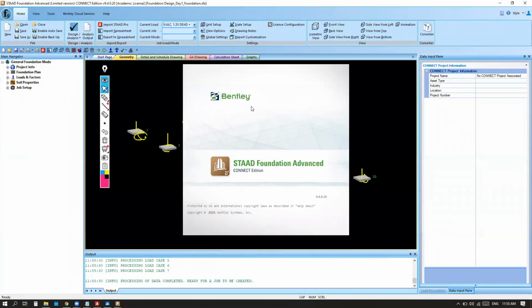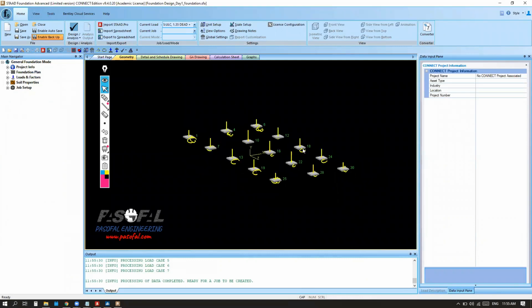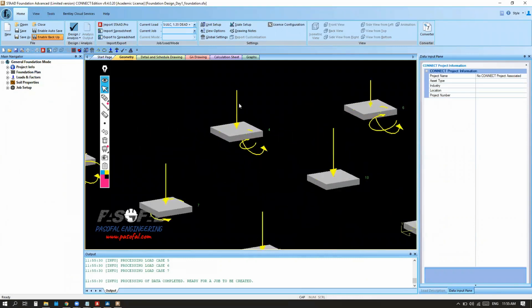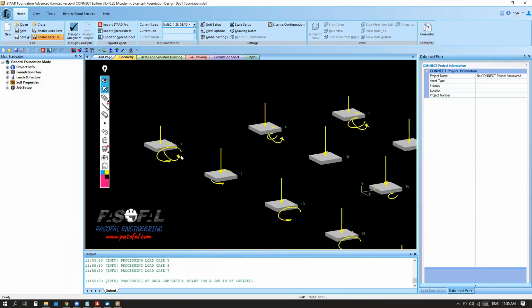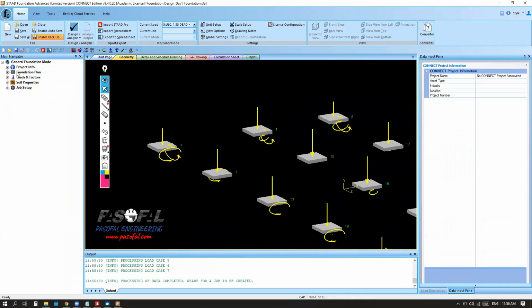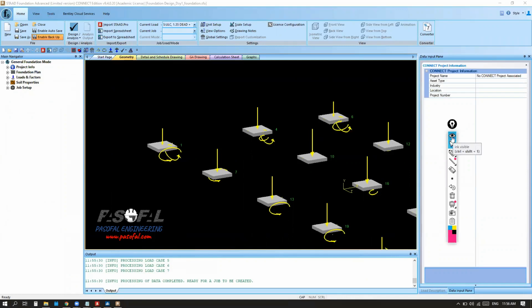Just a little bit more, just to have everything here. See here, I have all the supports, including the load combinations, effects. For STAAD Foundation Advanced, let me briefly introduce you to this software as well.